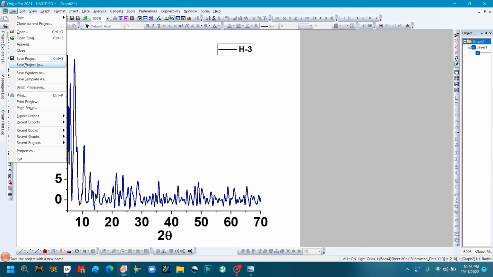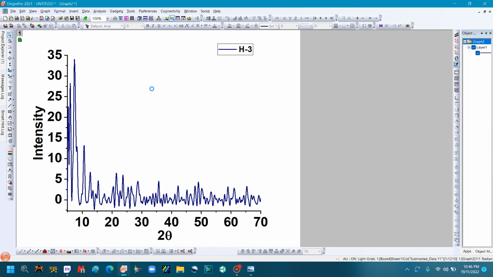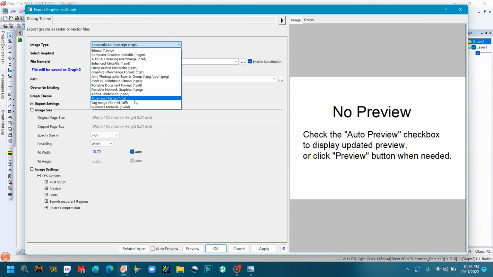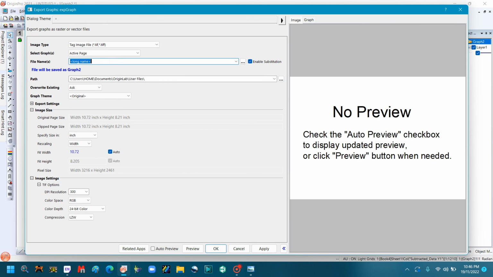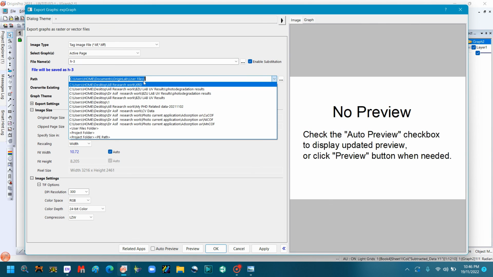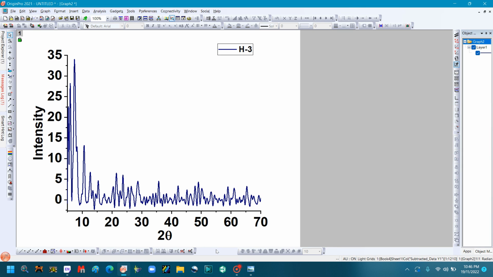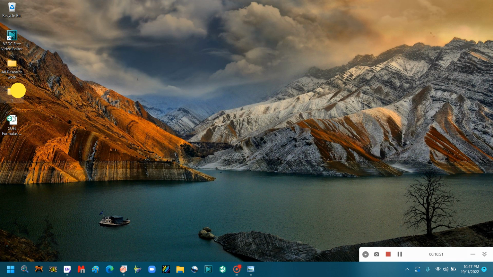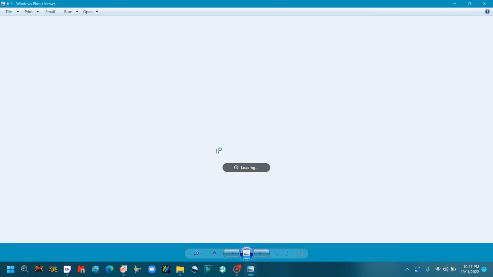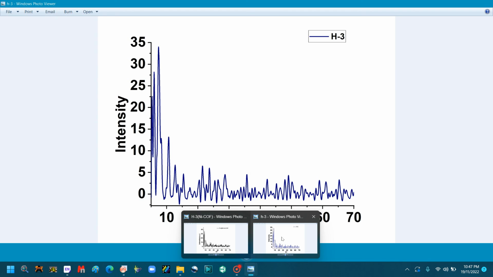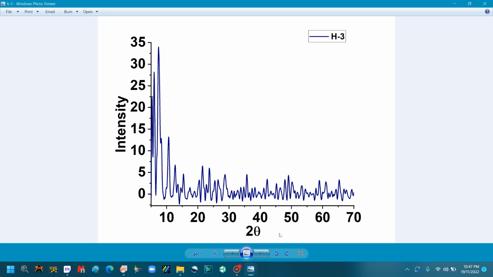Now you will make the Tiff file. Go to Export File, Export Graph, open dialog. For image type, select the Tiff image, write the file name, select the path, press OK. So now you can save it, and now you can see the Tiff file of this graph and see the difference. I think this is perfect for attaching in the research article.